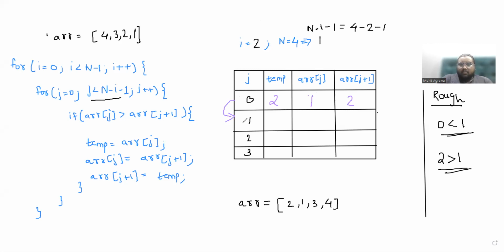Okay. Now our j is 1. So we'll check this condition: j is less than n minus i minus 1. So now j is 1 and this n minus i minus 1 is also 1. So is 1 less than 1? No, they both are equal. So our loop will get terminated here. And also the one thing we forgot, we will write the array as well.